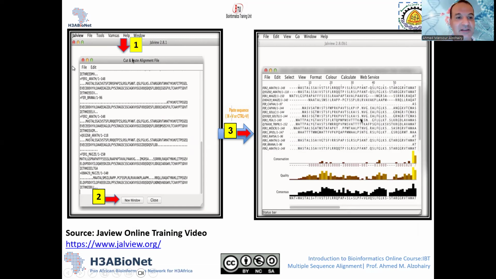After this pop-up window opens, you just cut and paste, or copy and paste, both of them will work. Paste your sequences here in this box, which will be clear when you open it, with nothing in it. And after doing this, you just press here, as arrow number 2 shows, new window.